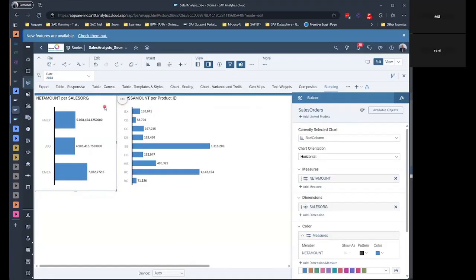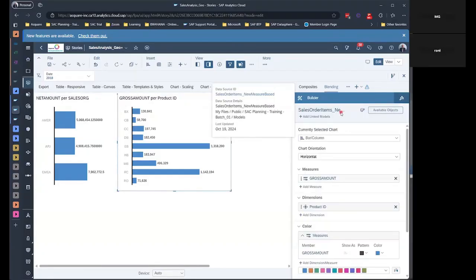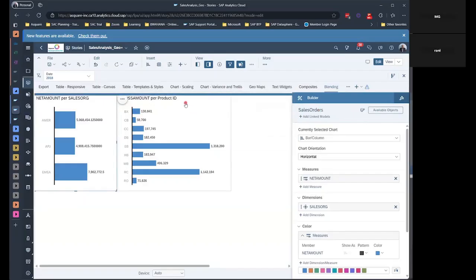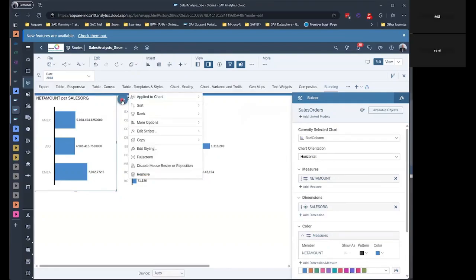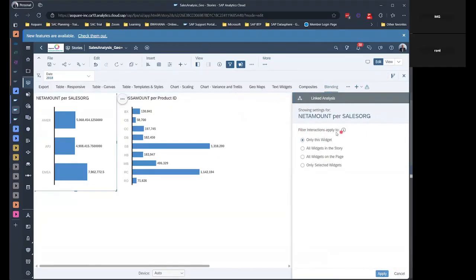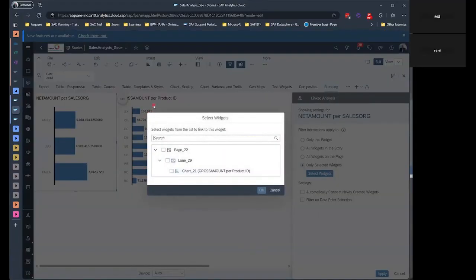One model is sales order and the other model is sales order item. Now this chart is based on sales order items, but this chart is based on sales orders. So these are two different models. But because I have linked the models, now I can do linked analysis between the two. So if you go to triple dot, more options, linked analysis, setting, you will say filter the interactions for only this widget, which is the default one. I'm going to change it to only selected widgets, and I'm going to select the widget. There is only one more widget on this, which is called gross amount per product ID.